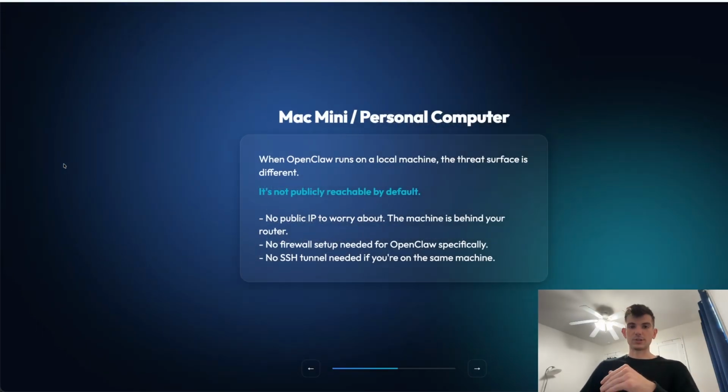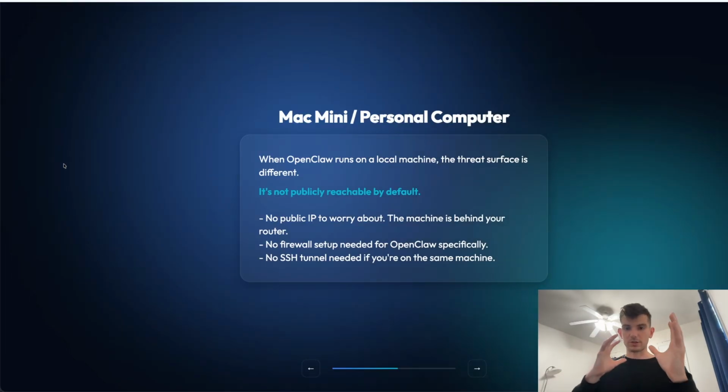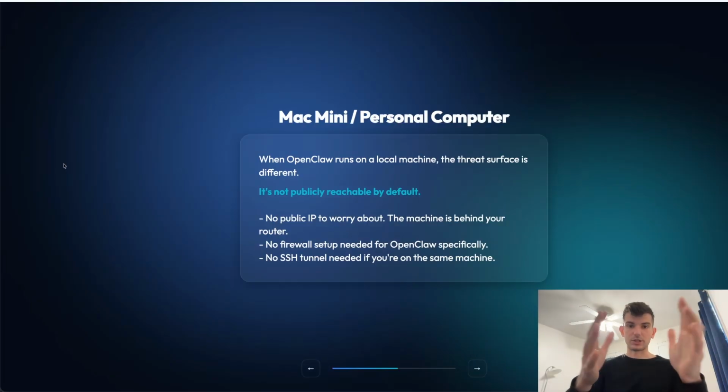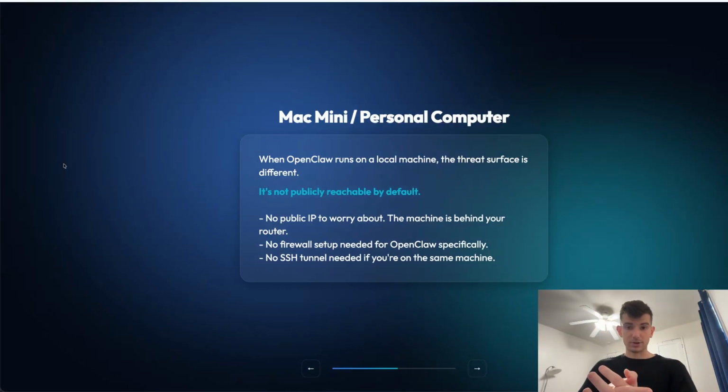Now, when you're running this thing on a Mac Mini or a personal computer or some other personal machine, it works differently because you don't have to worry about all of this firewall stuff or any of this other secure shelling into some other environment, because it's all running locally on your own machine and its resources. So pretty much a lot of the threats are already eliminated and you don't even have to worry about that.